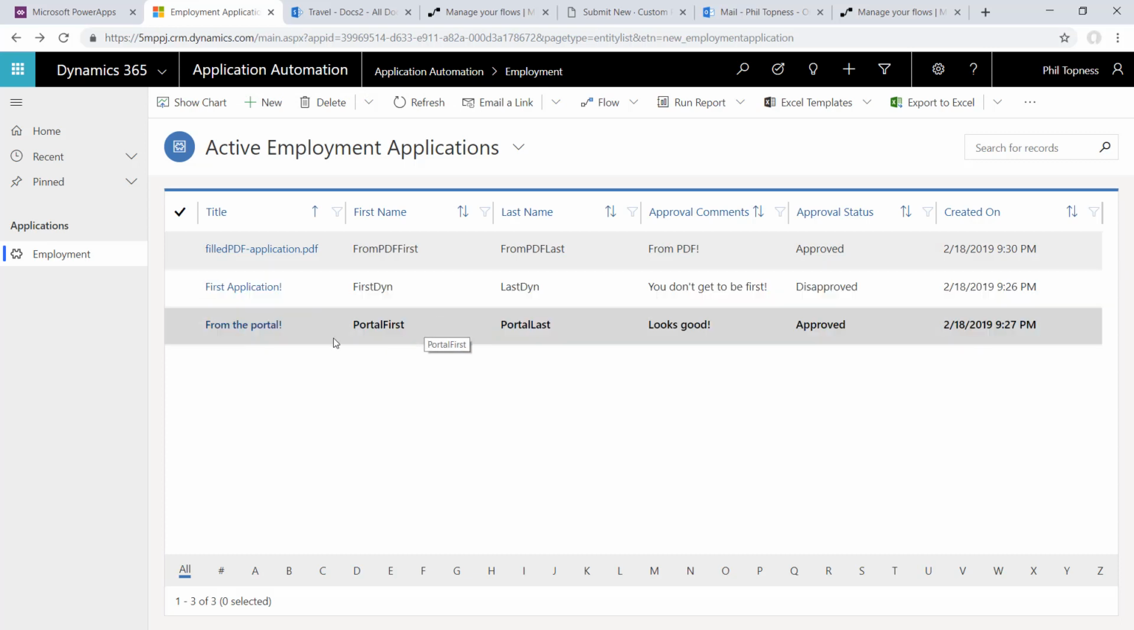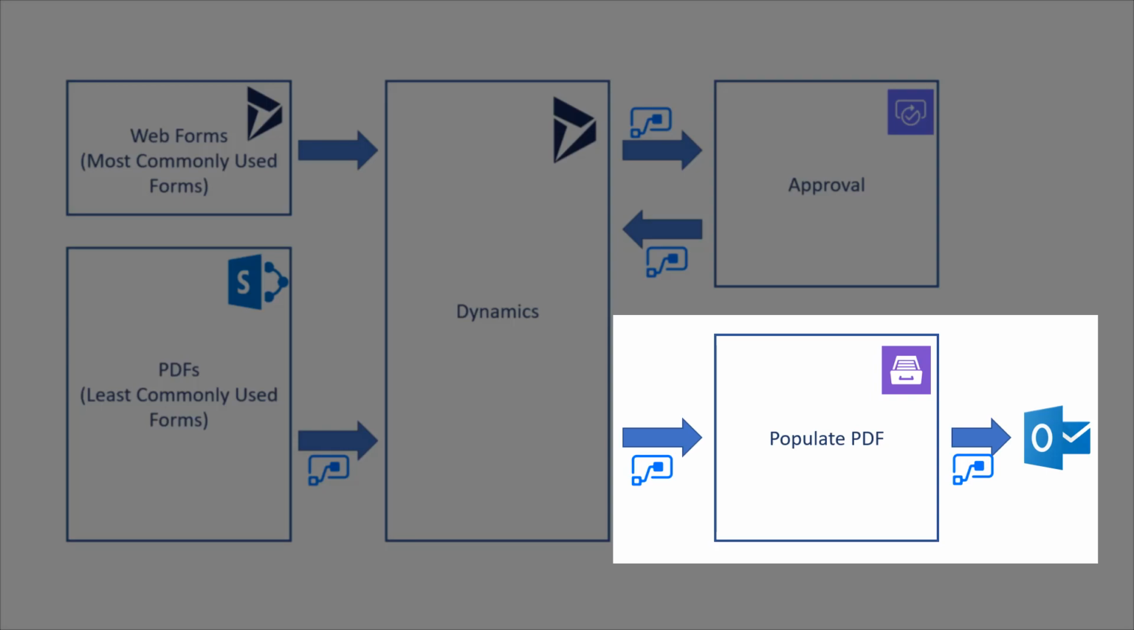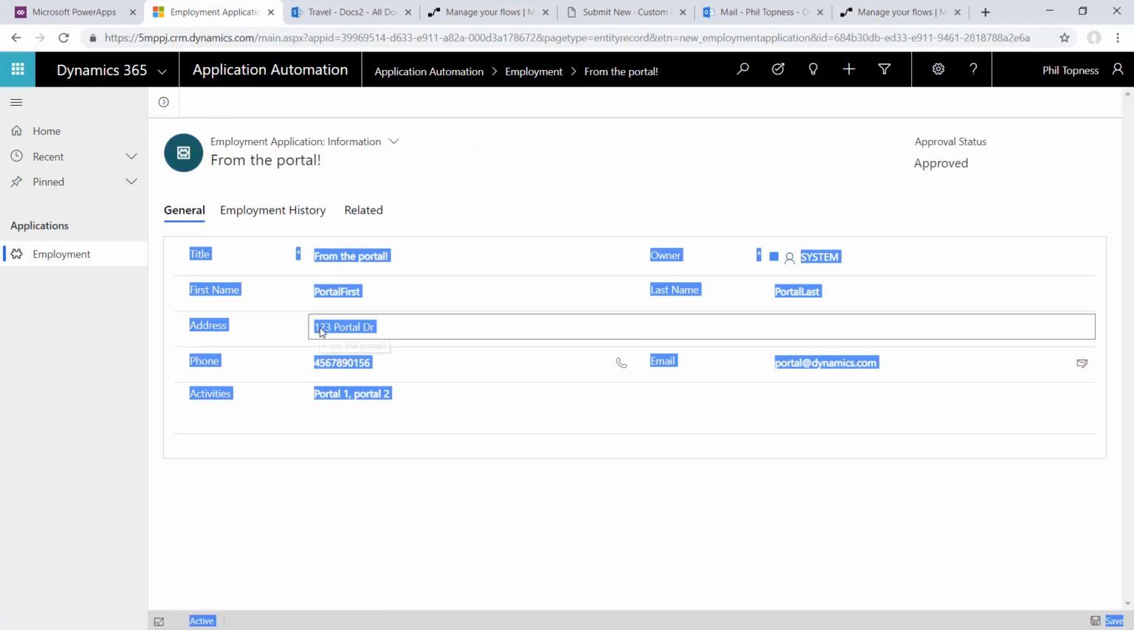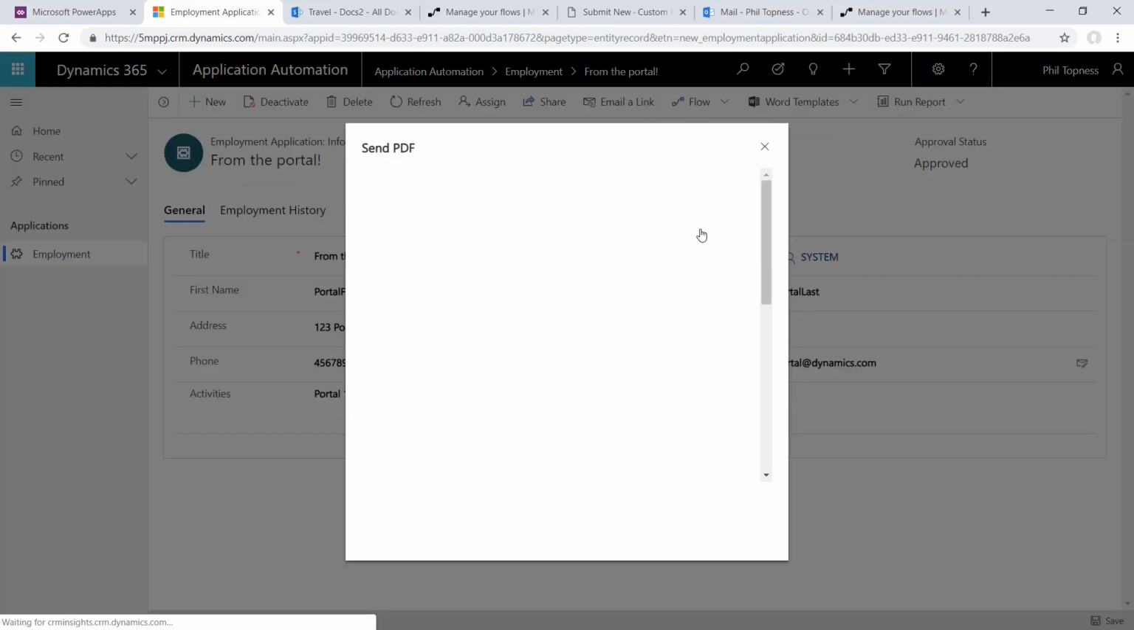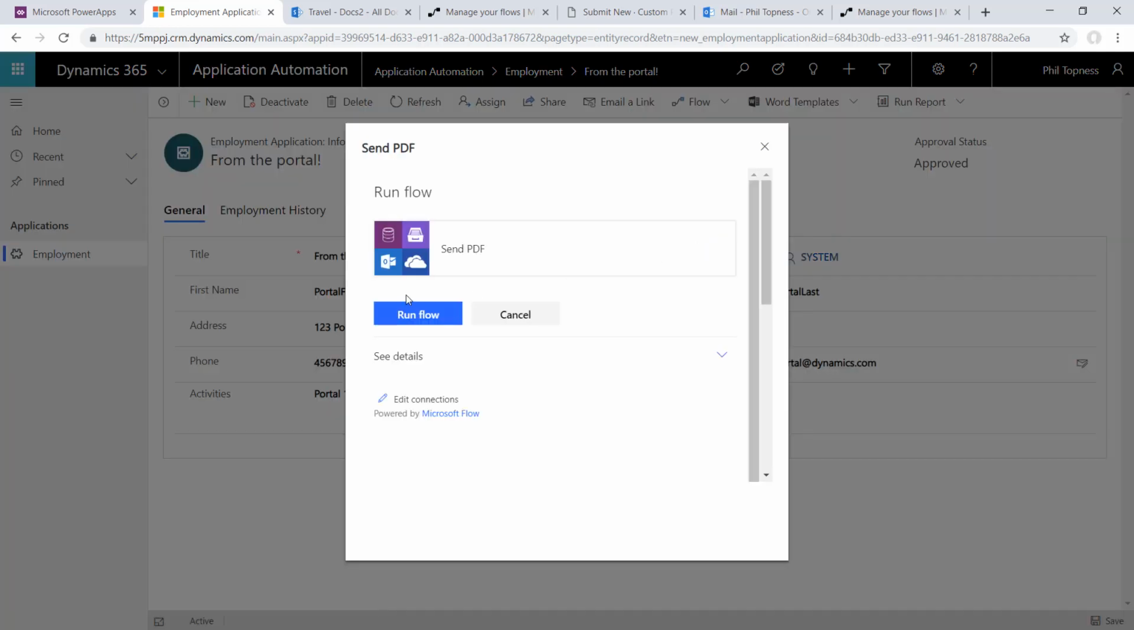So our last requirement is about populating a PDF. What I've implemented here in Dynamics is the ability to run a flow from any record that will create a PDF of that record and then email it to you. So here, if I call the flow from this record from the portal, I'll do send a PDF and then run the flow.